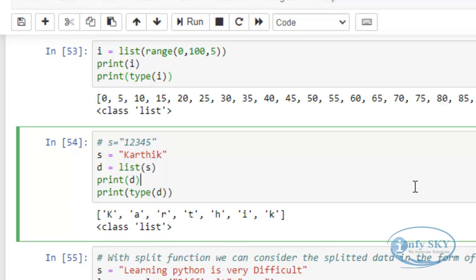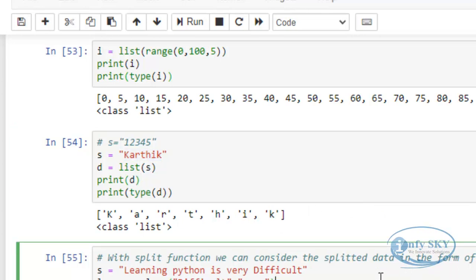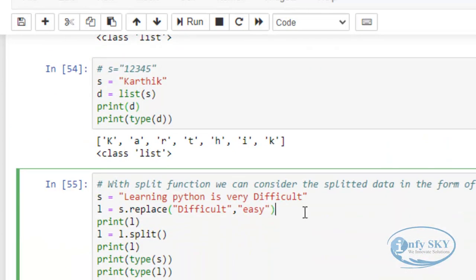Okay, so like this we can do string in list. Suppose if you want to replace any word from this line, then you can use the replace function. Instead of difficult, we'll use easy. So it will replace difficult with easy. You can see here, learning Python is very easy. I have written difficult, but it is replaced with easy. So like this we can play with these list functions.